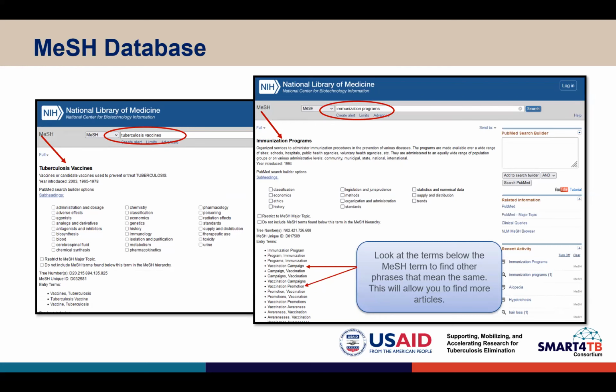The next screenshot over is the immunization programs. Again, it's giving you the name in bold print. And it says organized services to administer immunization procedures in the prevention of various diseases, etc. Again, it has some subheadings. But below that, you can see something called entry terms. Those entry terms are there to help you define other phrases that mean the same. It allows you to find more articles. I pointed out a couple, like vaccination campaign or vaccination promotion. There's another one called vaccination awareness, depending on what you want to use.